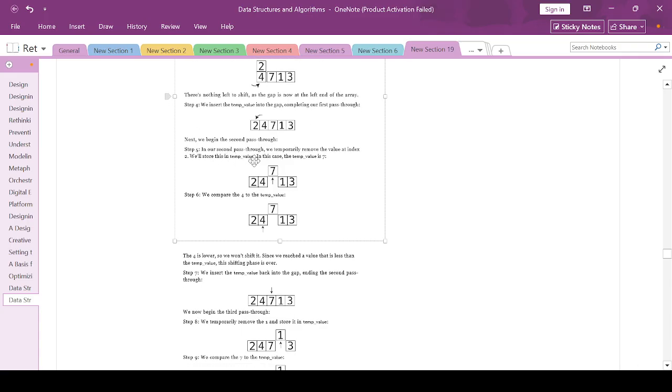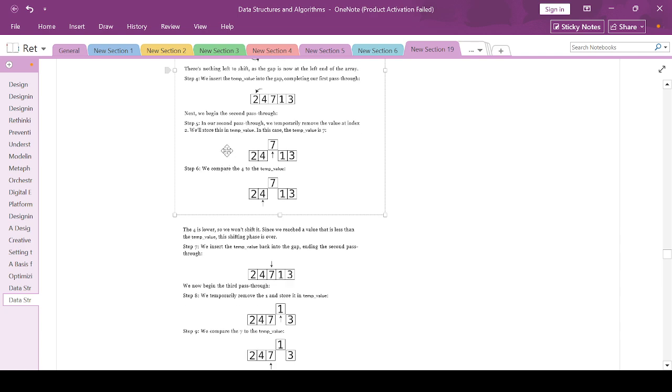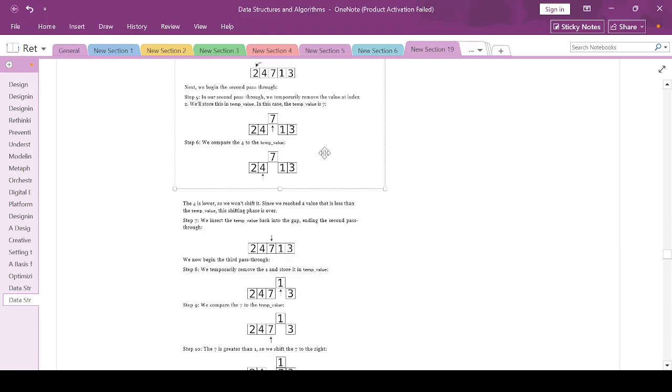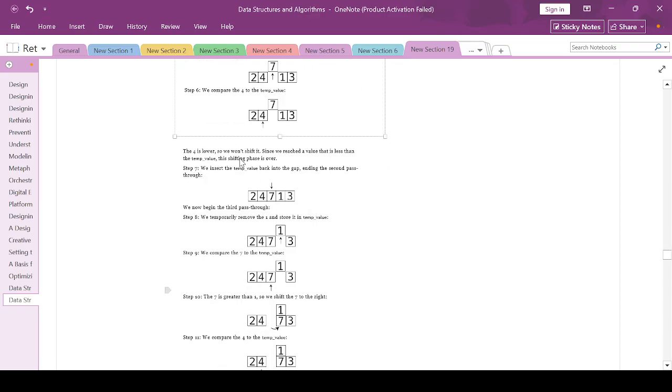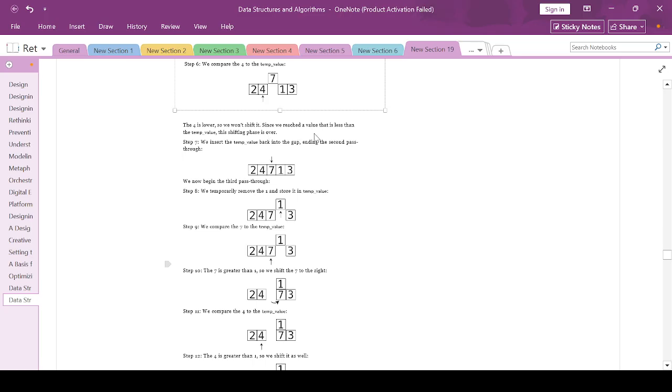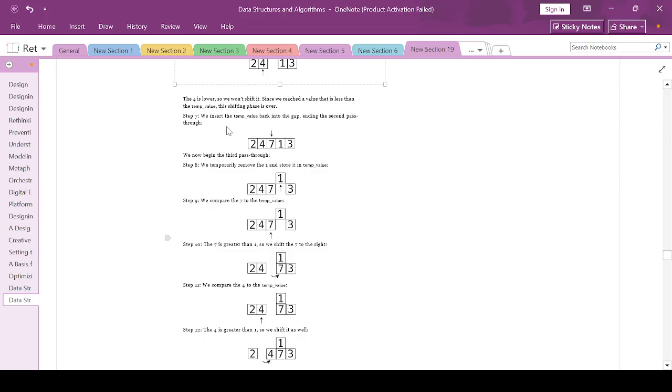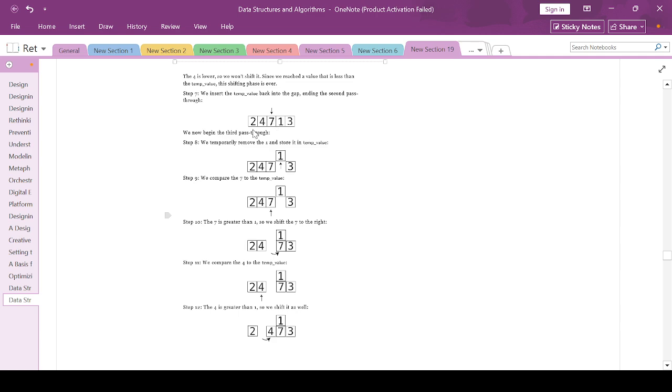Next, we begin the second pass-through. Step 5, in our second pass-through, we temporarily remove the value at index 2, which is 7. We'll store this in temp_value. In this case, the temp_value is 7. We compare the 4 to the temp_value. The 4 is lower, so we won't shift it. Since we reach a value that is less than the temp_value, this shifting phase is over. Step 7, we insert the temp_value back in the gap, ending the second pass-through.